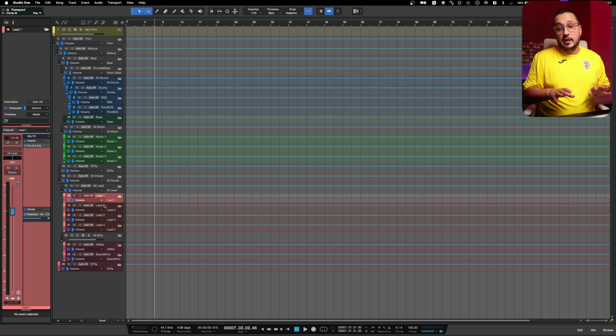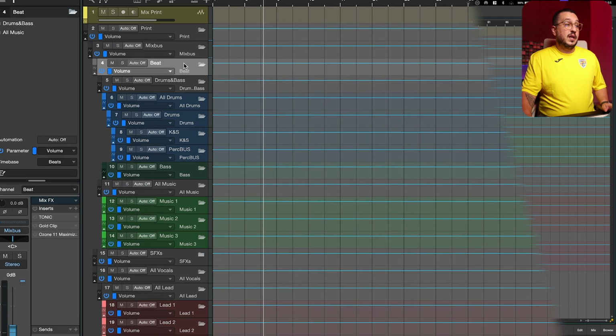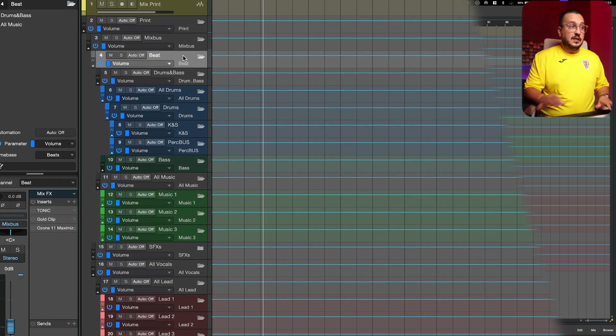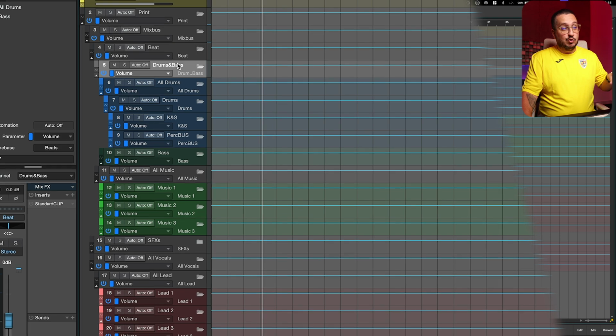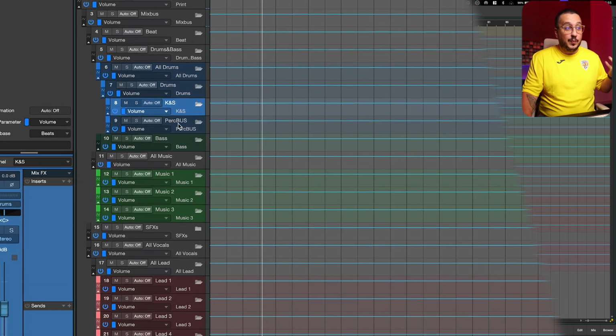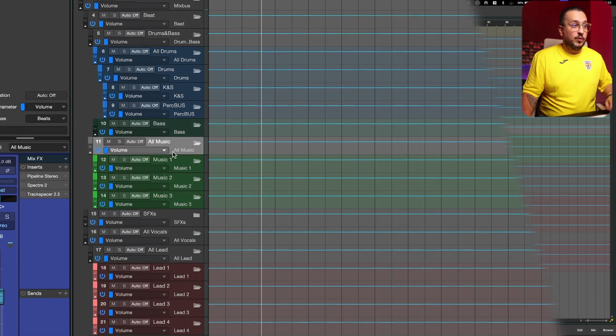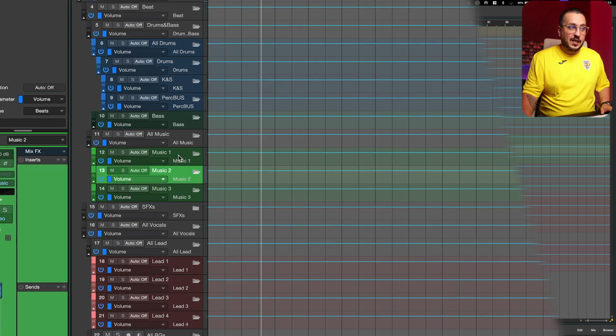With this template it's really easy to get an amazing sound because of how everything is bussed together. You have the mix bus processing, then you can process the instrumental, then you can process the drum and bass, then you can process all the drums, the kick and snare, the percussions individually, then you can process the bass, the all music, and you can split that processing.